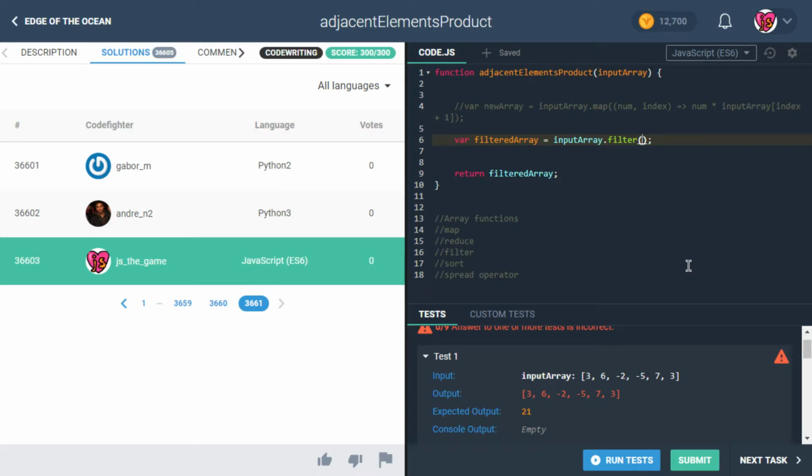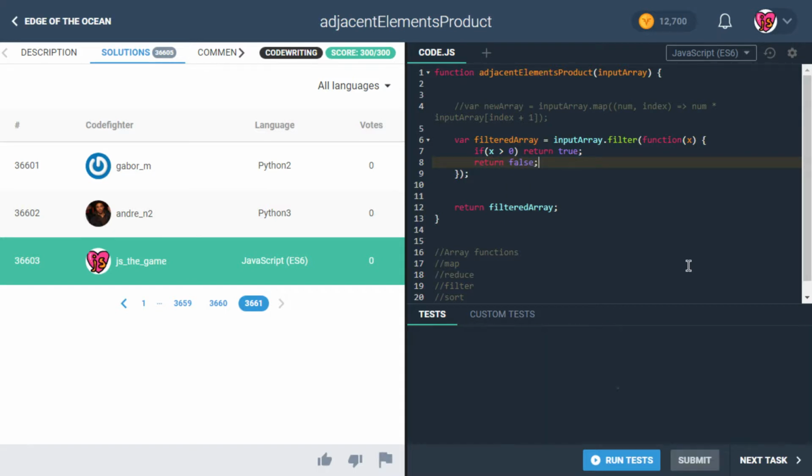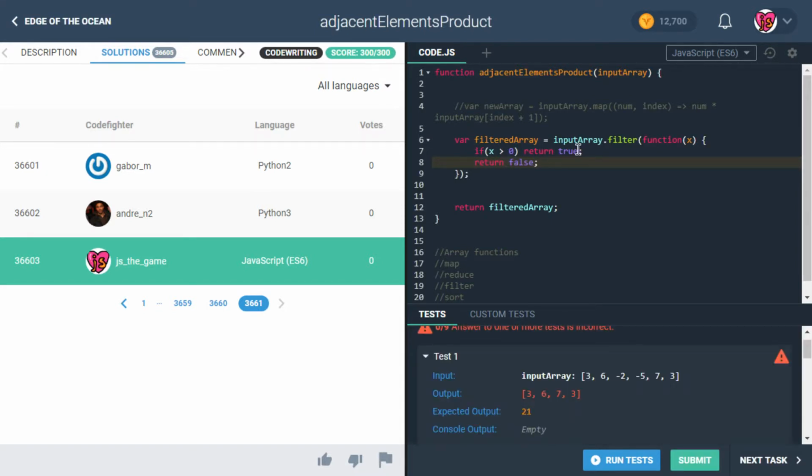So we could do something like function x, and then the way this function is going to work is it's going to say return, or actually let me do this one step at a time. If x is greater than 0, then return true, and if it doesn't make it that far, then we'll return false. We could have put an else there, but it's not necessary because if it doesn't get caught on this, then it'll make it down to here. If it does, it won't, because it'll return true.